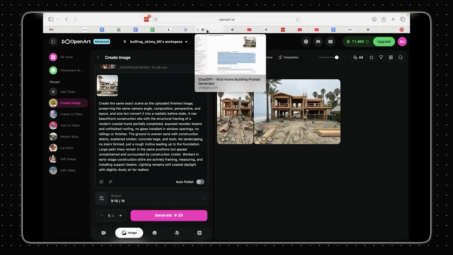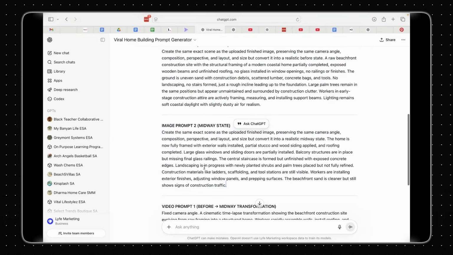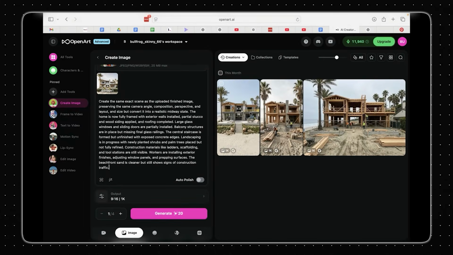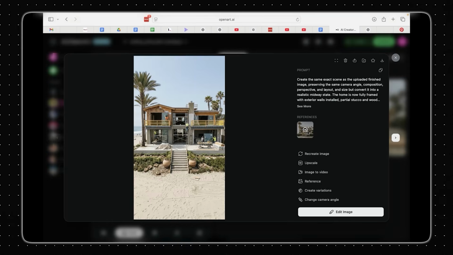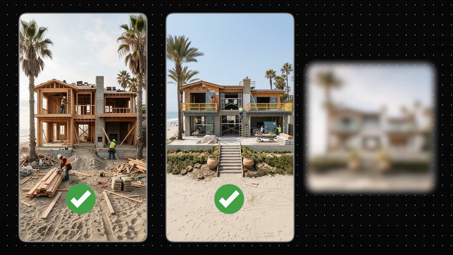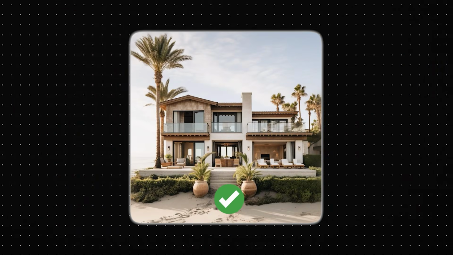Now we're going to go back to our GPT and copy the midway image prompt, and then come back here and follow the same steps to generate that second image. Now we see a little more progress. There's siding, there's a proper front entranceway with stairs and landscaping. So now we have our 3 images: the before when the house was just framing, the midway when there's a little more done to the house, and the final image, a beautiful, flawless beach house. We will use these 3 images to create our viral video.